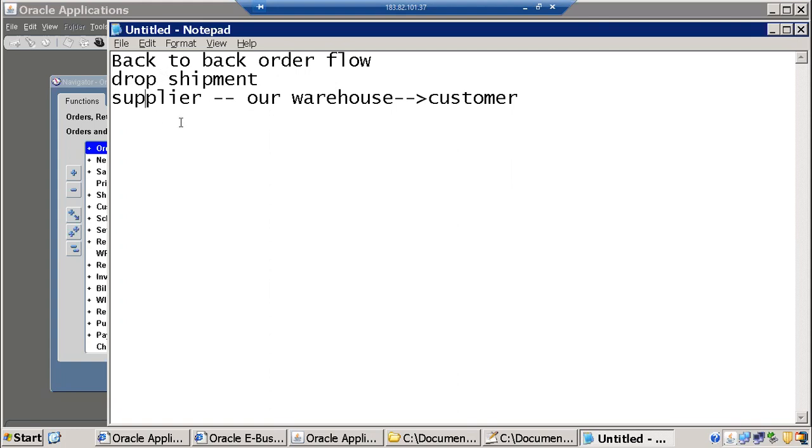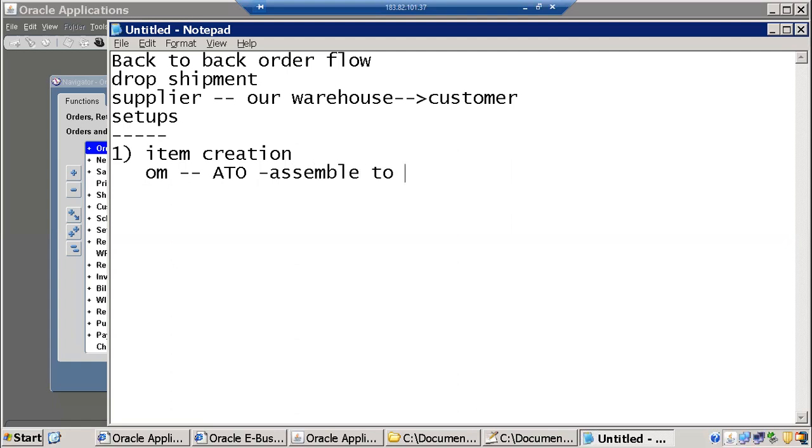Okay. So first, here there are certain setups. One is item creation. There are a few modules we have seen here. One is OM, where certain attributes we have to enable. That is ATO. ATO stands for assemble to order. Then general planning, right? And then WIP, work in process, and one more is PO.